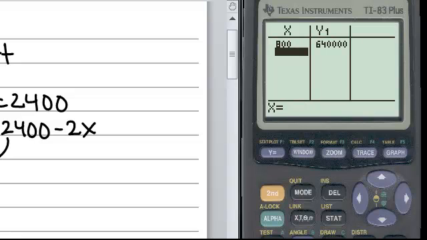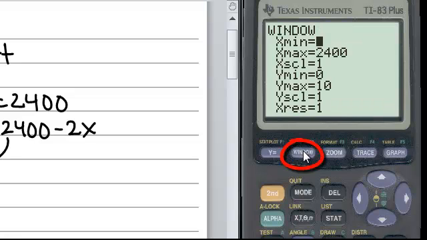So if I plug in 800 for x, the area is 640,000. If I plug in 200, for example, my area is 400,000. If I plug in 900, my area is 540,000. And if I plug in 700 for x, then my area is around 700,000. So I need to make sure that my y values go at least that high.